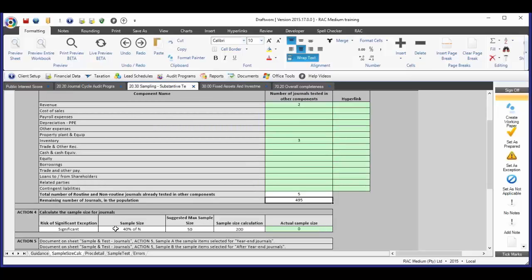We then go and calculate the sample size. We use 40% of the population as the sample size, and that's why I say if you get much higher, because we limit it to 50, we're limited to a sample size of 50. If there are thousands of journals, you're still going to have 50. So once it gets very high, just do an estimate. You'll see it does come up with a sample size of 200, but you can use that suggested maximum sample size. If you want to increase it slightly, you're welcome to do so. It is an internal decision.